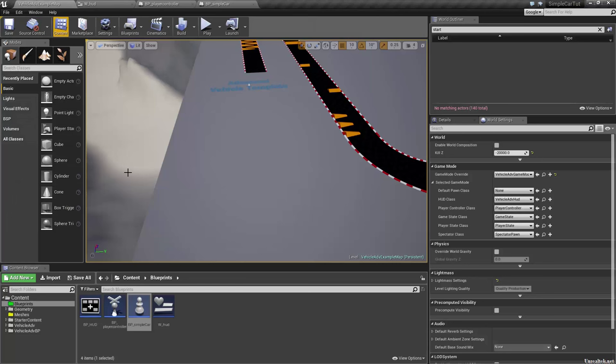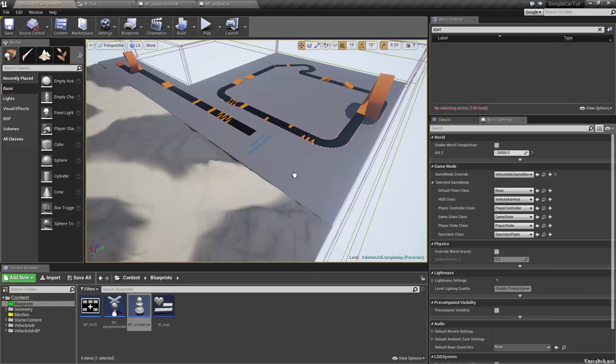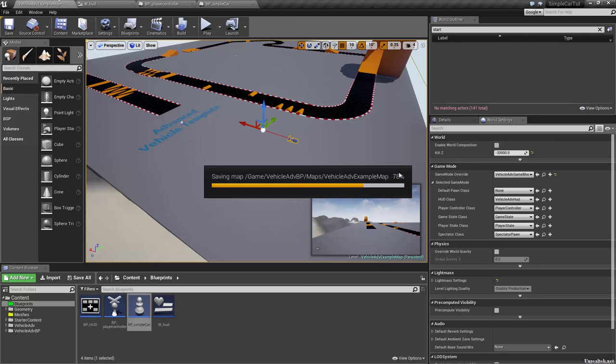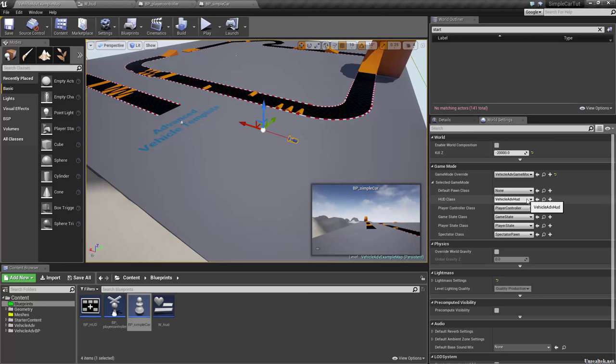Compile, save, let's drag our pawn into the level, and for now it'll just be a camera. I'm just gonna drag it up out of the ground, and I'm gonna save the map. And let's set our game mode. So HUD class is going to be BP HUD. Player controller is going to be BP player controller. And we're good. So I'm going to save that.